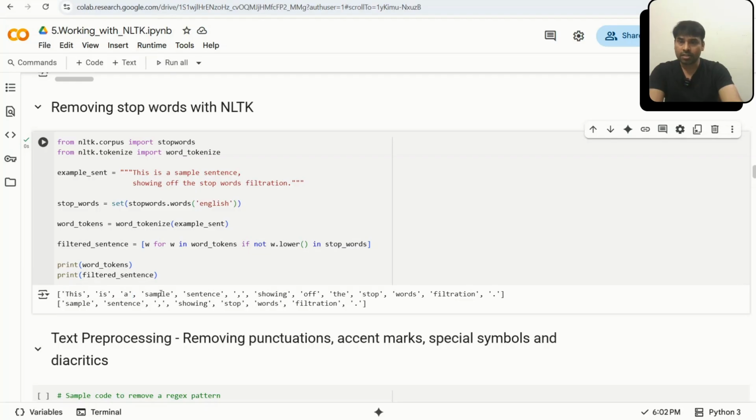Okay, now I got sample sentence, right? Even I have comma. It's okay. Showing, okay. "Off" is removed. It's a stop word. "The" is removed, "is" is a stop word, right? "A stop", we are taking "a stop". "Words", we are taking "stop filtration". Okay, so you can see that it has removed nicely all the stop words depending upon my pool or my collection of stop words.